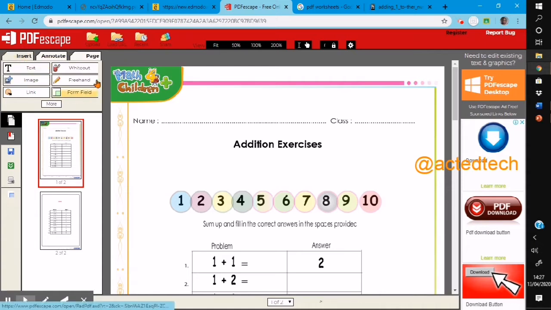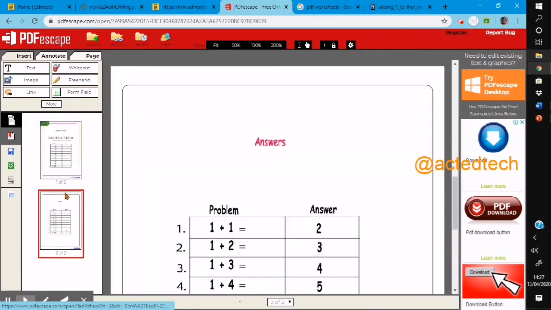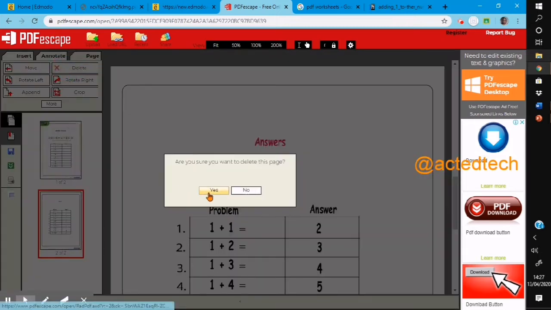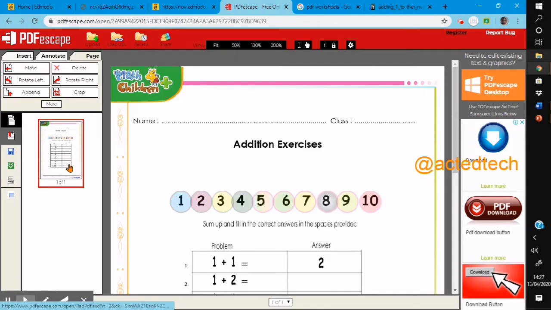So there are a few functions here. You can insert other additional things, annotate or page. This has opened up the 2-page worksheet, and the second page is the answer. I don't want the answer, so I'm just going to delete that second page and go to the page I want to be working on.